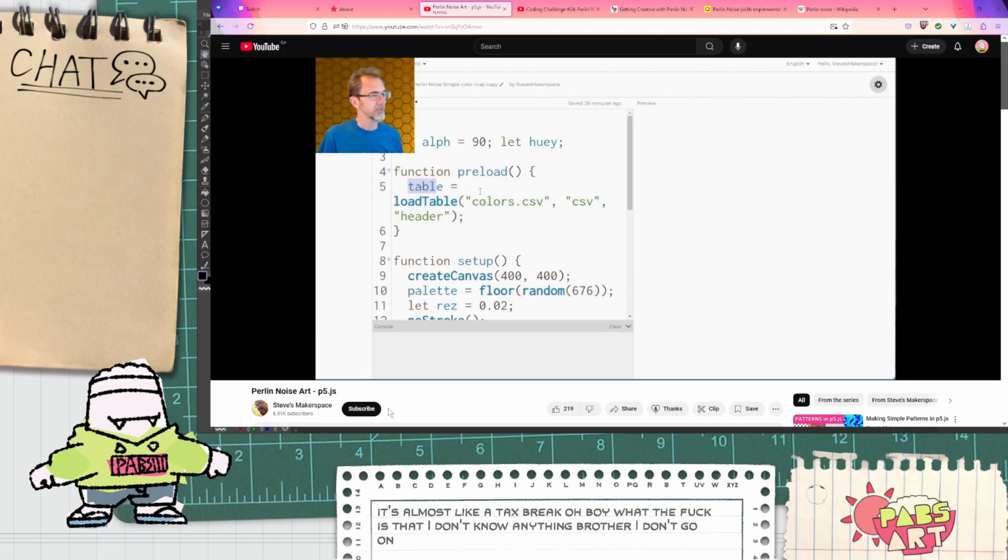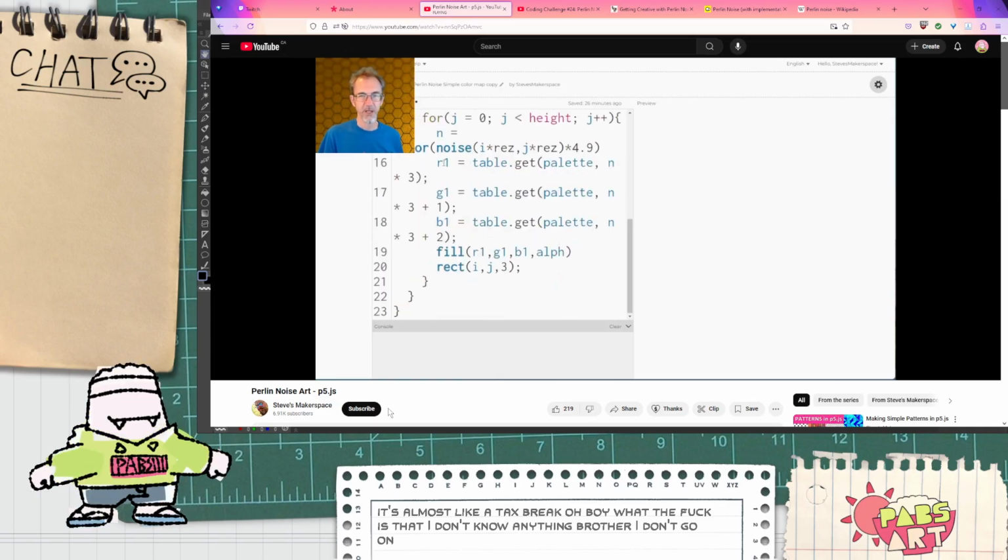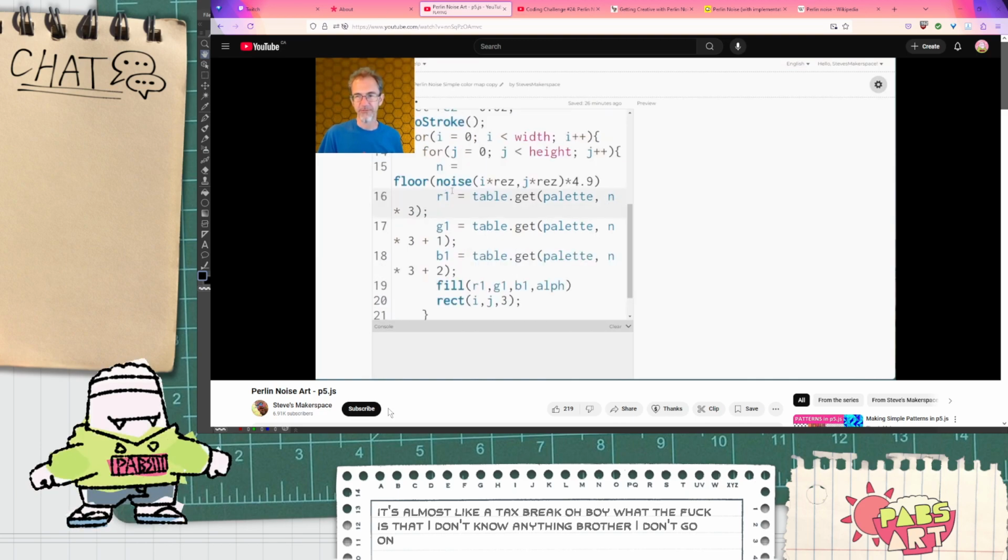Table in preload. I call it a table, and then I'm going to pick from that colored palette table a palette. I'm going to call that my palette, and then I've got my R1, G1, B1. I'm getting from that table whatever palette I chose. The N is for the floor of the noise. So in this case, I'm taking my noise value and multiplying it times 5 and then flooring that.